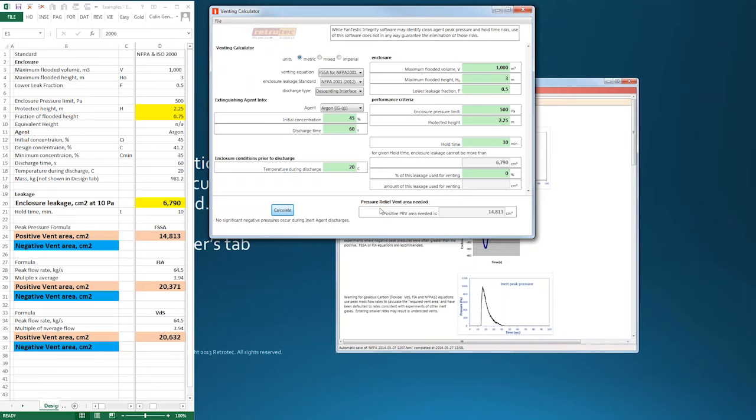The pressure relief venting area needed is 14,813, so we need another 8,000. The way this is designed is we can decide how much of the existing leakage we're going to use for venting. So in this case, if we decide that we want to use room leaks for venting, we say we're going to use 100% of that.